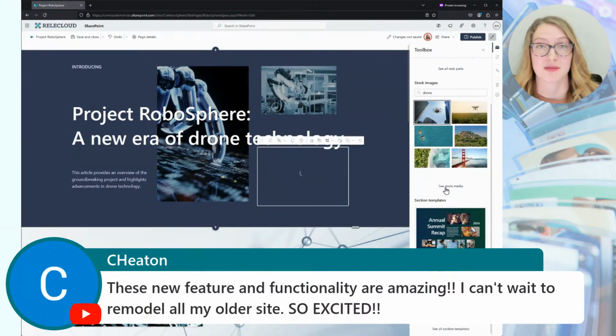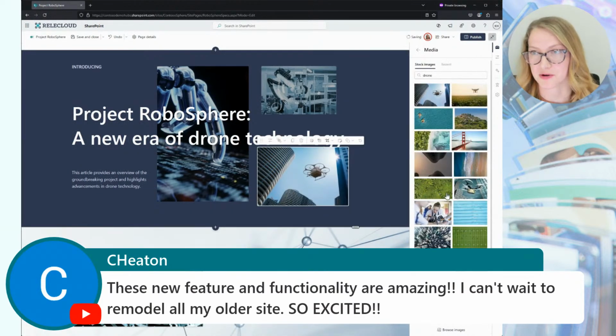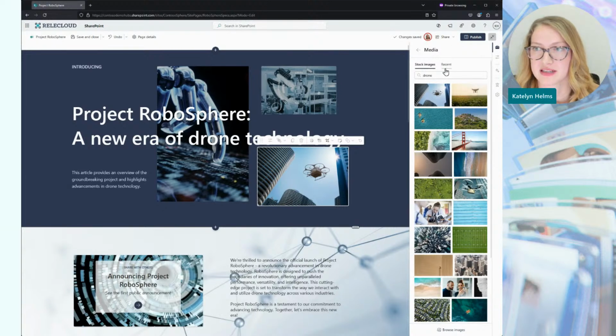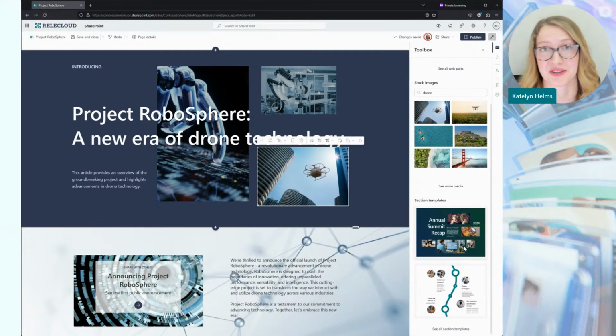If I want to see more options for stock images, I can click see more media, see more stock images, or even see the recent images that I've accessed. And if I don't see one that I like, I can upload my own using the browse images button at the bottom. And then lastly, like I showed earlier, we have section templates here, and that catalog will be growing soon.